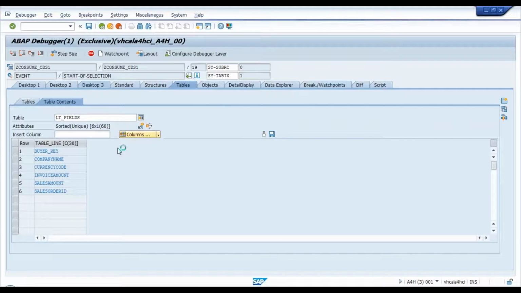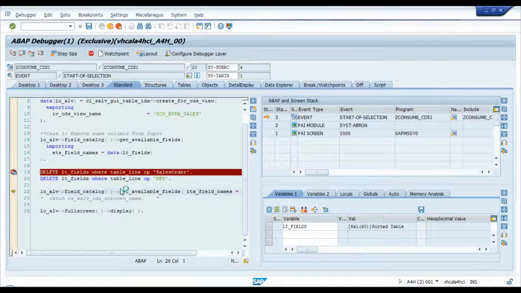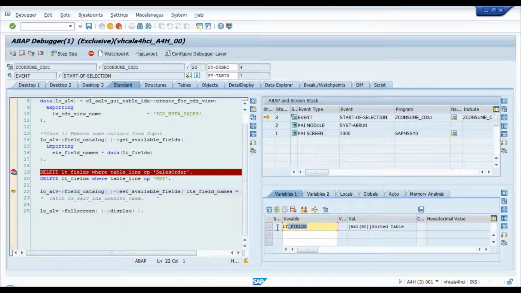Why is this condition not working? Contains pattern key. It should have deleted ideally these two lines. No, it's not deleting from the table actually. You see LT fields is still having those 6 fields. So contains pattern actually works typically well. It doesn't matter. Okay, contains pattern.